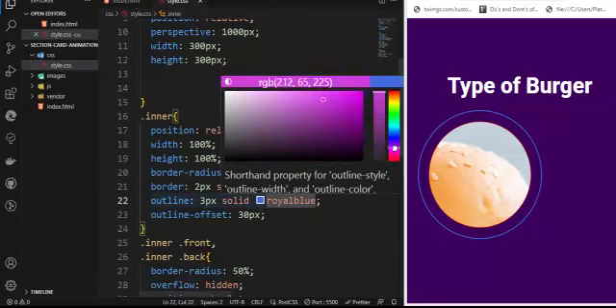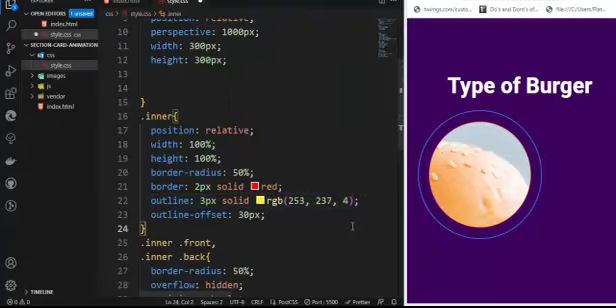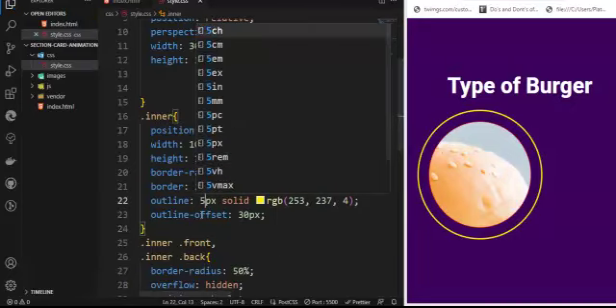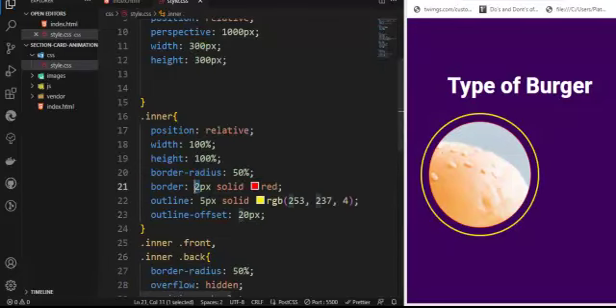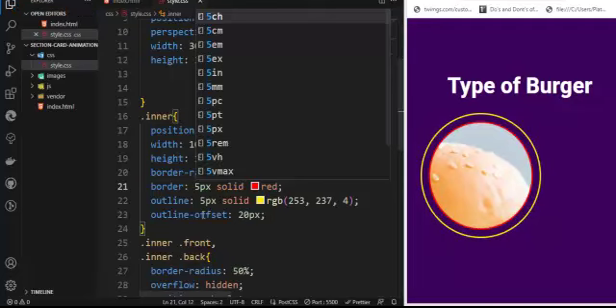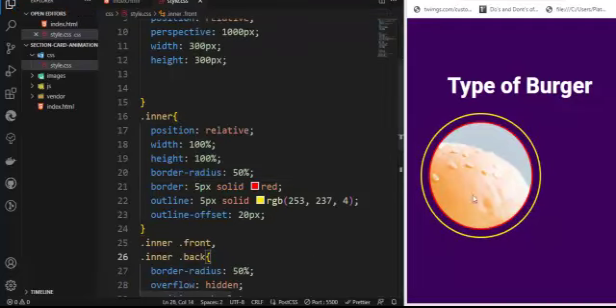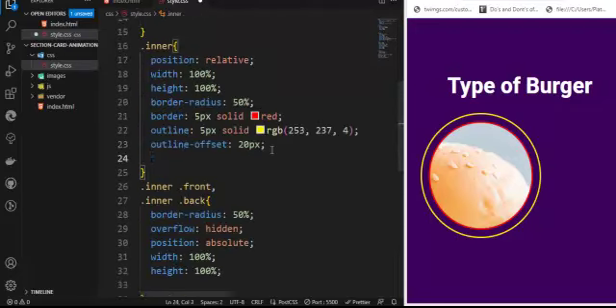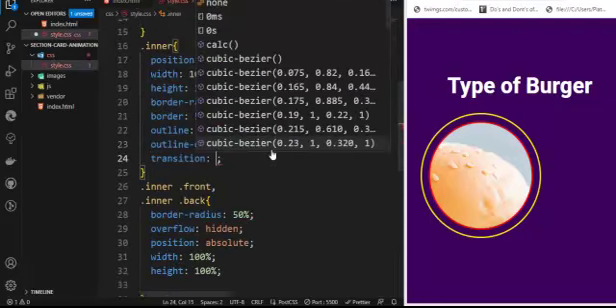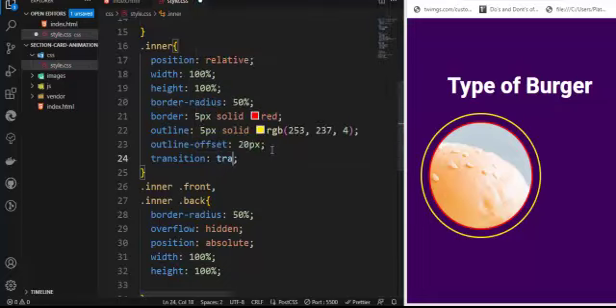Offset, outline offset has its own property in CSS, so I am giving here another 30 pixel. And remove here solid, I'm using solid. Okay, now it's coming. Now the color is not looking good, so I want to change the color code to yellow, and I want to increase the border and offset. We want to make it beautiful, so I want to change some properties.